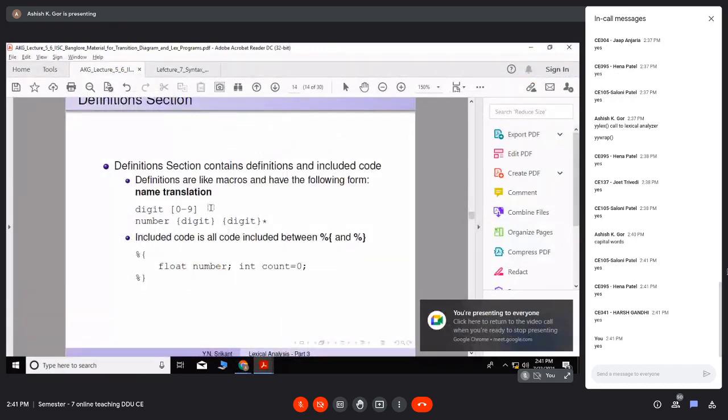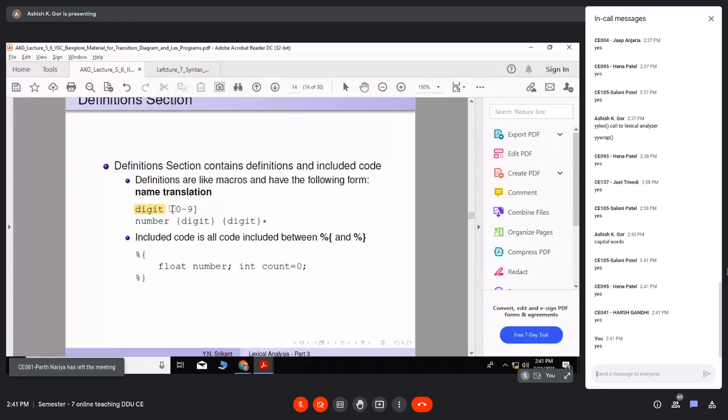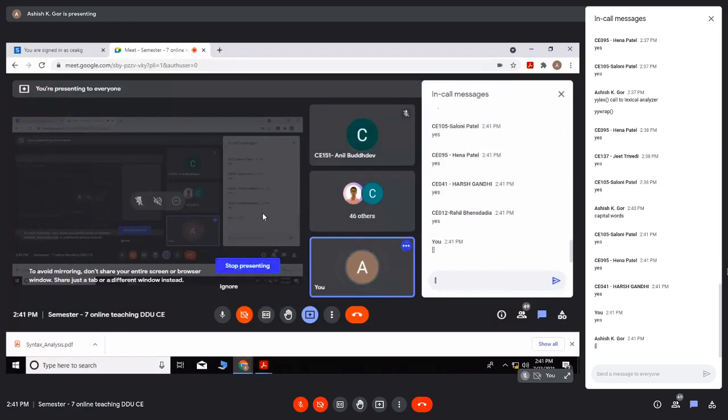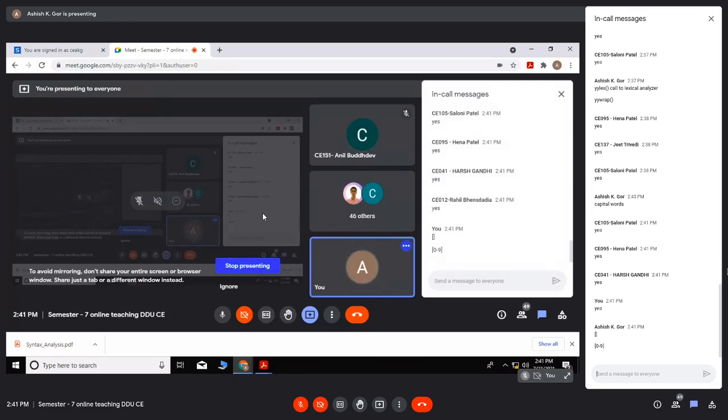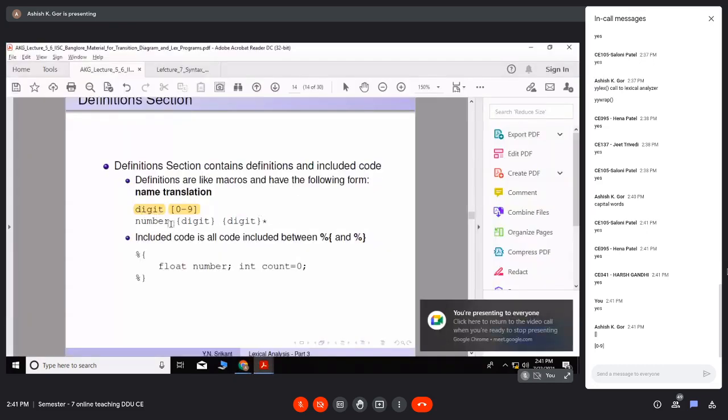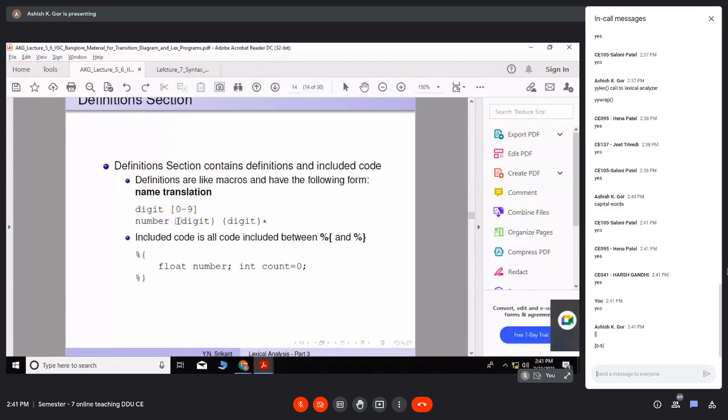So you see definitions are like this, like digit is 0 to 9. So this is called a character class. Whatever you are writing between these brackets is called a character class. So 0 to 9, this dash is a range, the characters from 0 to 9. And what is the number? Whenever you write something about digit, you have to write it in curly brackets. Digit followed by digit star, which means one or more digits.